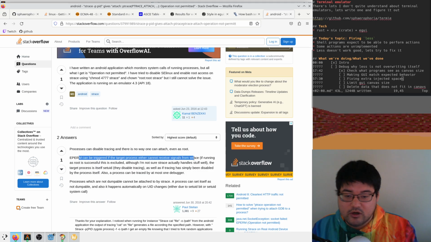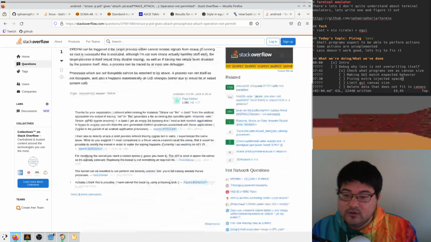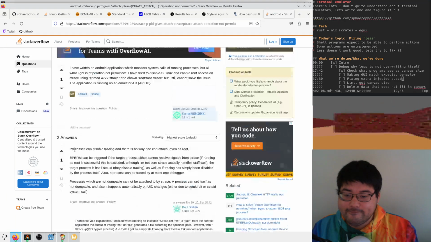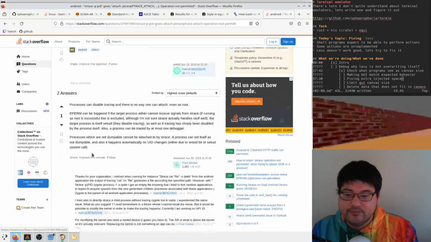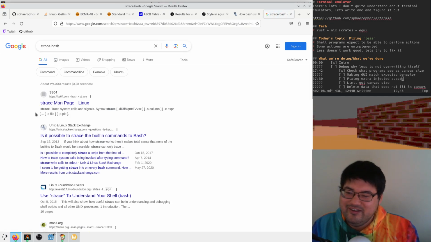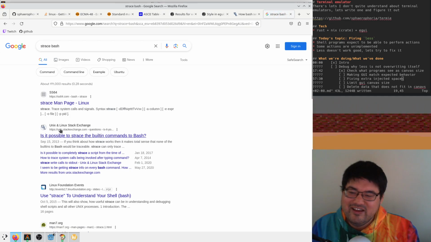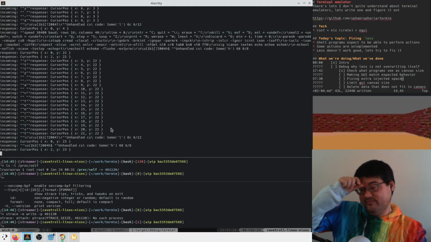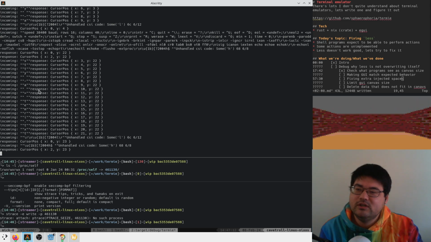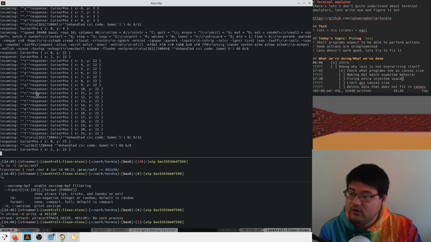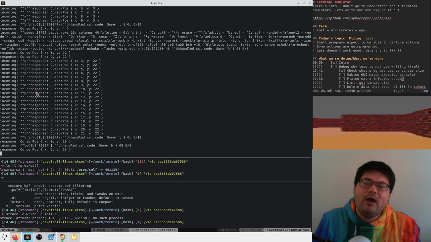EPERM could be if the target cannot receive signals from strace. Gross. strace bash. Oh, god damn it, dude. Damn it. Because, yeah, it is just behaving weird. I just tested stracing bash and I do get the \r. But why am I not getting it?